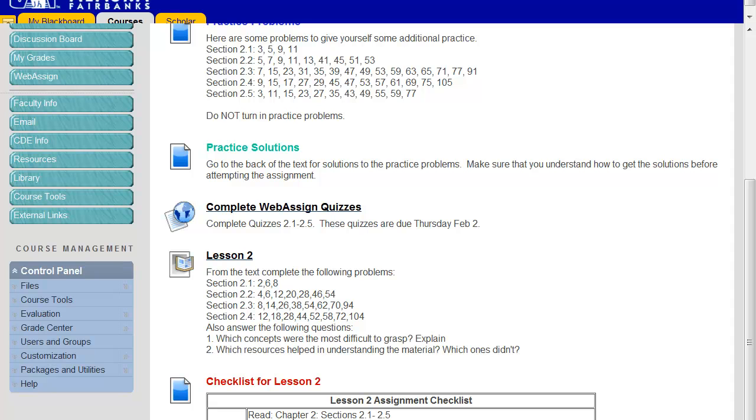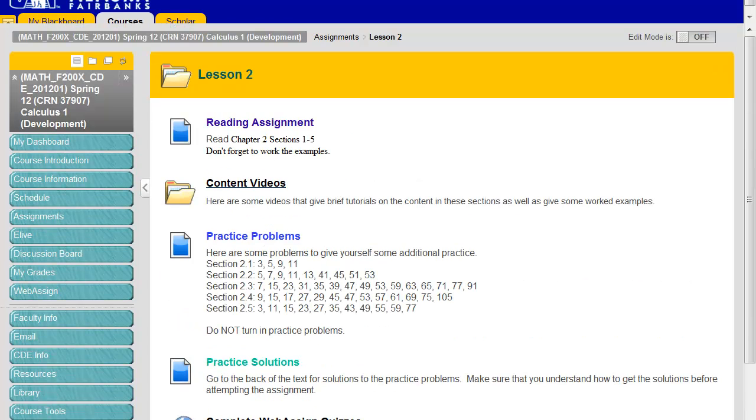And then, of course, is your lesson. Again, for how to submit your lessons, you can go to the assignment introduction, but basically under the lesson, it'll give you which problems you need to do from which sections of the text, and each lesson has a short response that you should answer when you submit. And then down at the bottom, every lesson will have a lesson checklist, so you can make sure that you've completed everything before moving on to the next lesson.